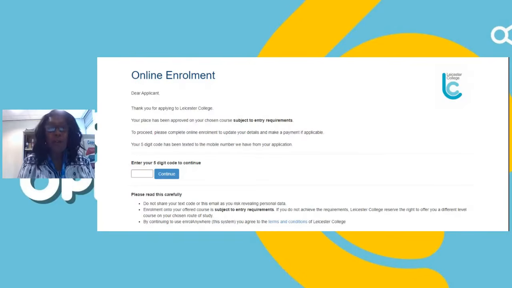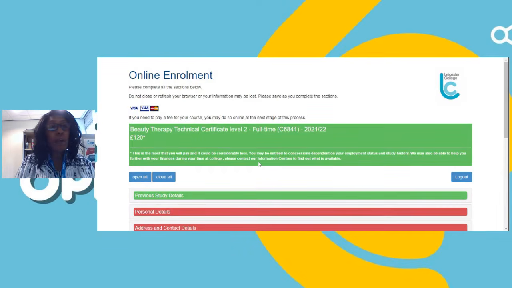To complete your online enrolment form. If you have received a joining letter informing you that you will be able to enrol on your course, you will soon receive a text message with a 5-digit code and an email which reads as this. What you'll need to do is put the 5-digit code on your email and click on continue. And then you will see your enrolment form.